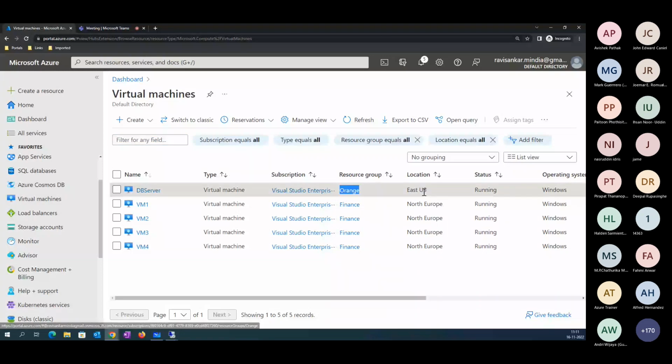So the lab we are trying to simulate here is this: if you want to connect from one VNet which has been configured in one region to another VNet which has been configured in North Europe, is there any kind of communication available or not? This is the lab we are trying to do here.